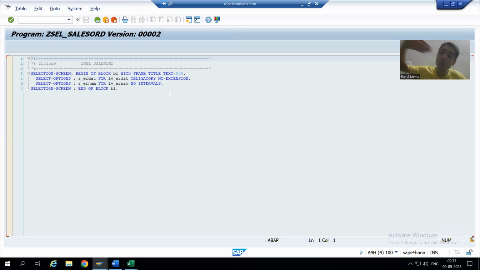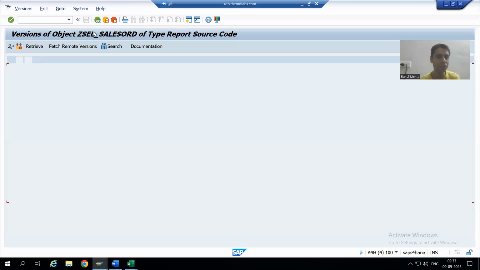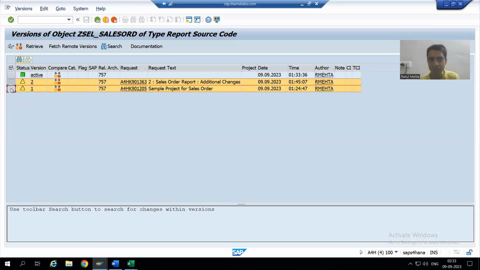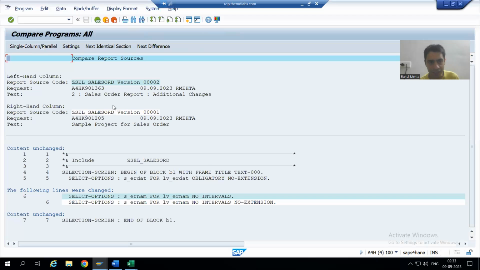Whenever you release a transport request, whatever the objects are in that transport request, SAP will make a permanent version of the same in the system. I can compare these two versions also. Suppose I select these two versions and go to compare, it will clearly show.